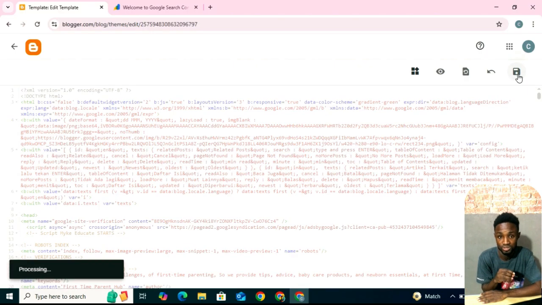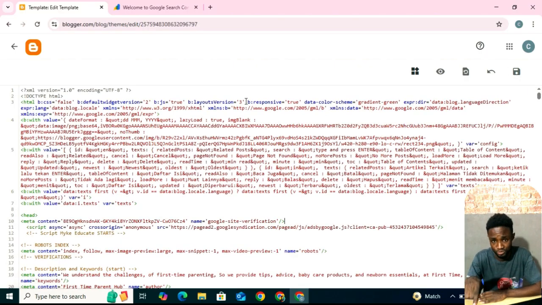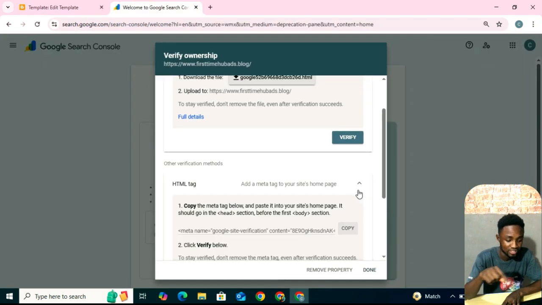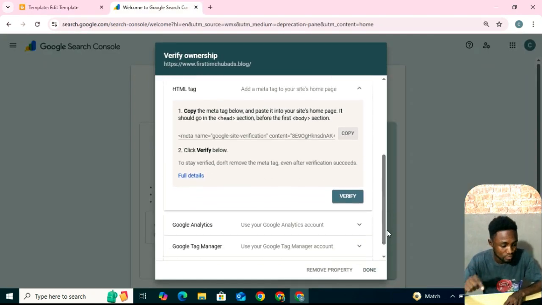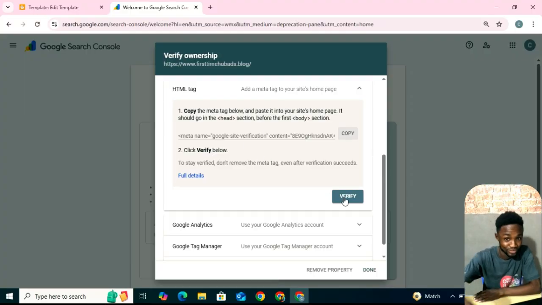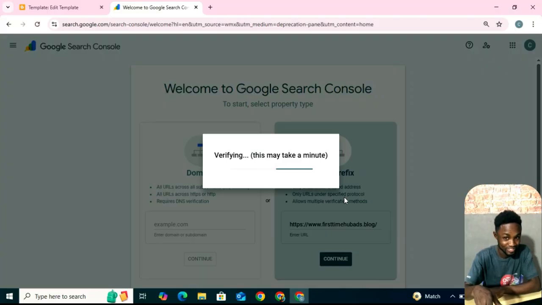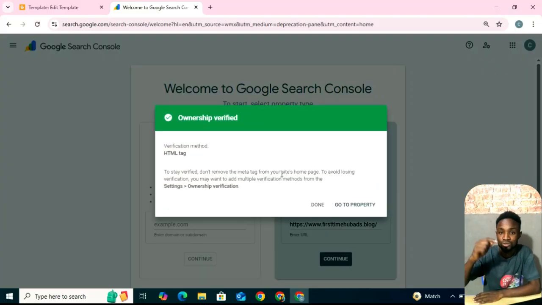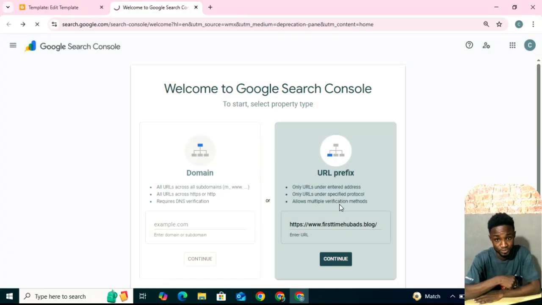Once you have pasted the code in there, come back to Google Search Console and click on verify. The moment you click on verify under the HTML tab, you will see something like ownership verified. So you have verified your blog and the blog now belongs to you. Once it is verified, you'll be taken directly to the Google Search Console dashboard.